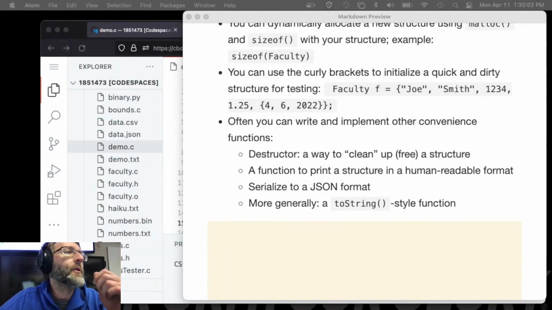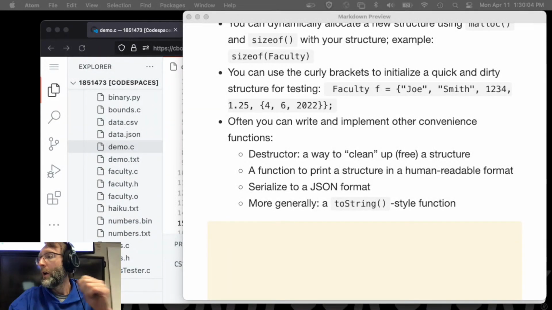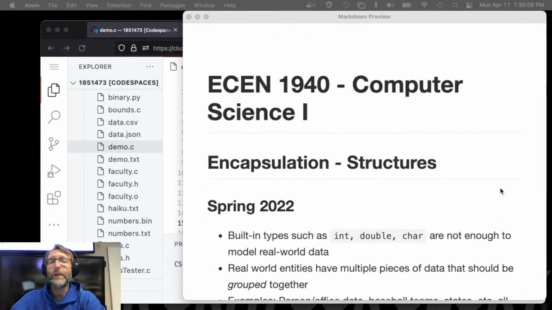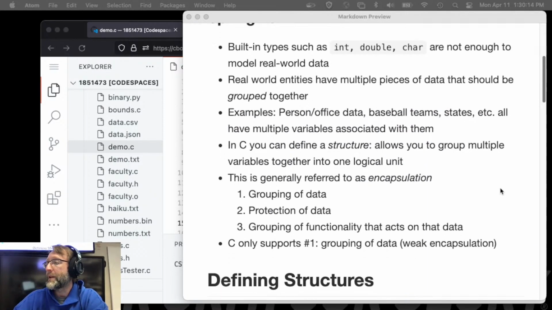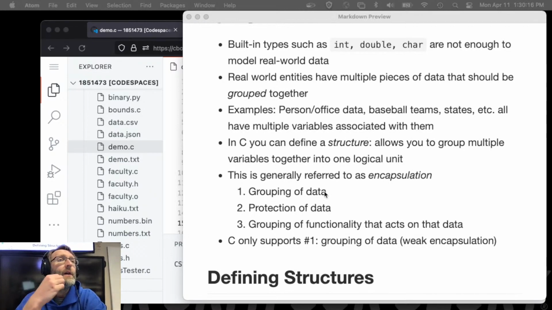All right, so today we're going to continue, probably conclude with encapsulation. Remember that encapsulation involved, in C at least, creating structures. And by encapsulation, we mean actually three things, of which C only really supports one: the grouping of data, the protection of data, and the grouping of functionality that acts on that data. With respect to structures in C, we're going to be focusing on the first one.